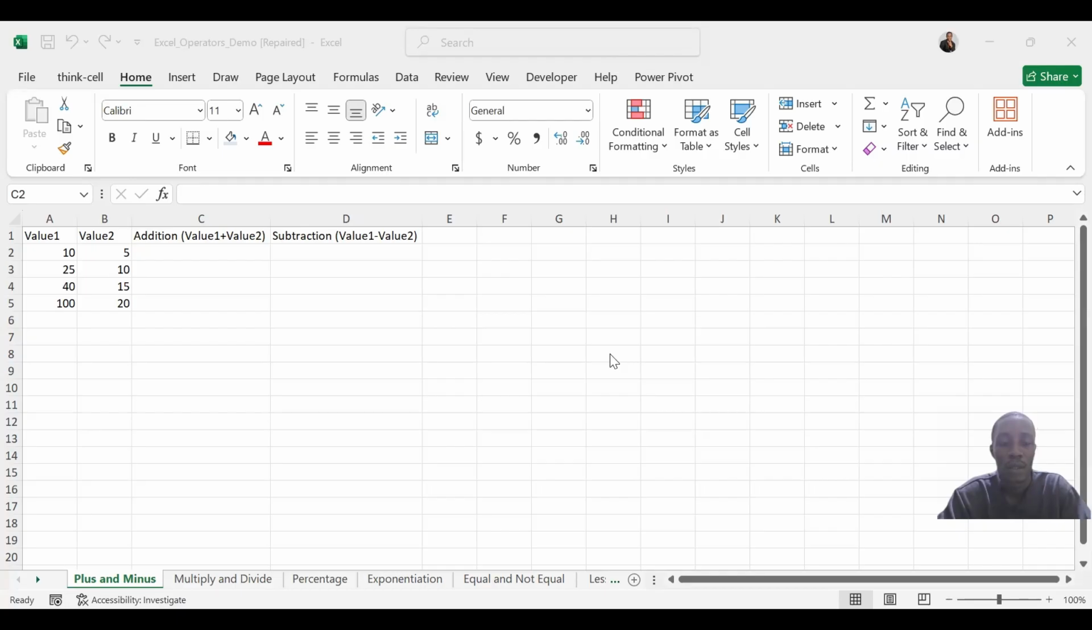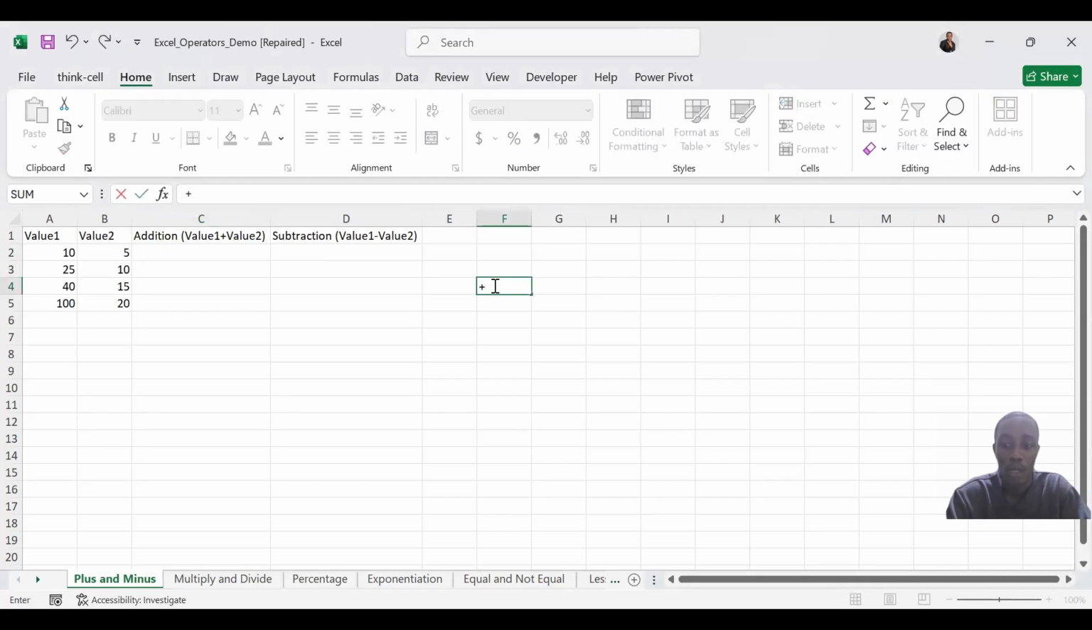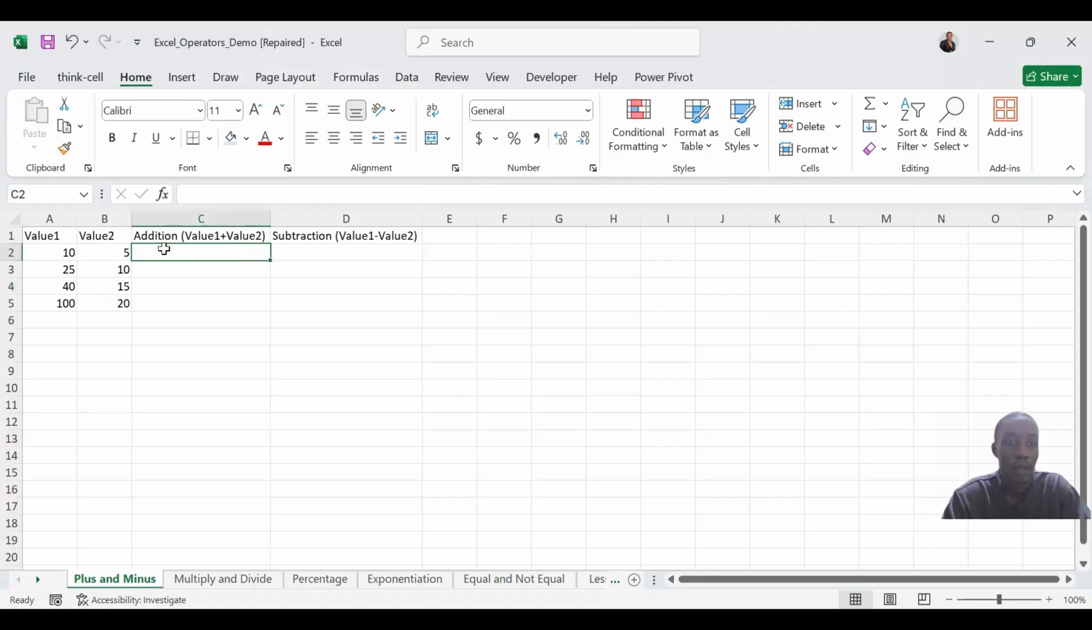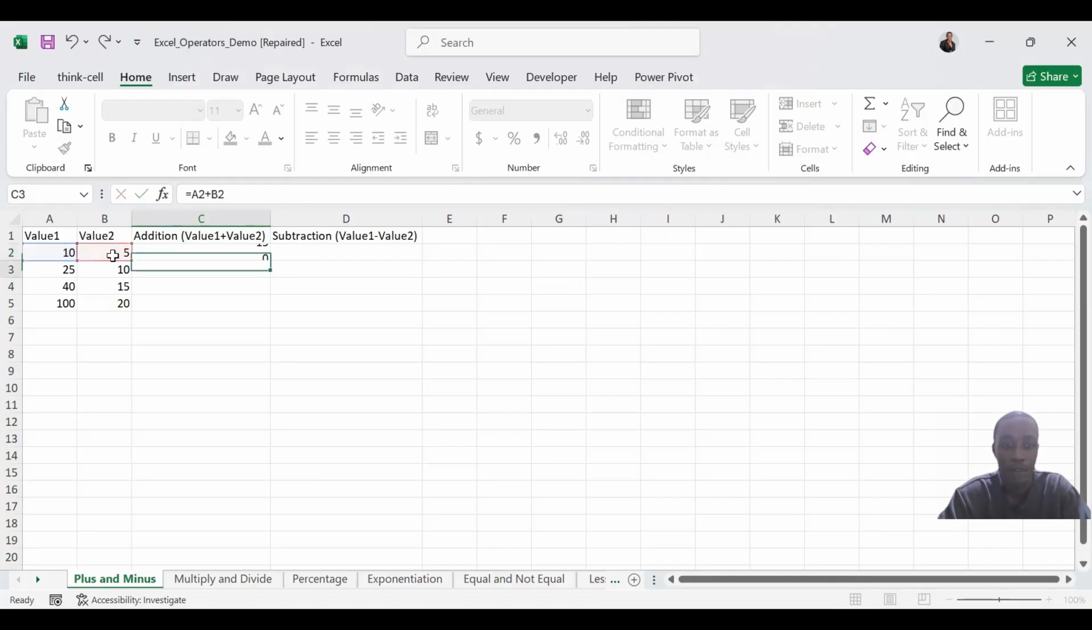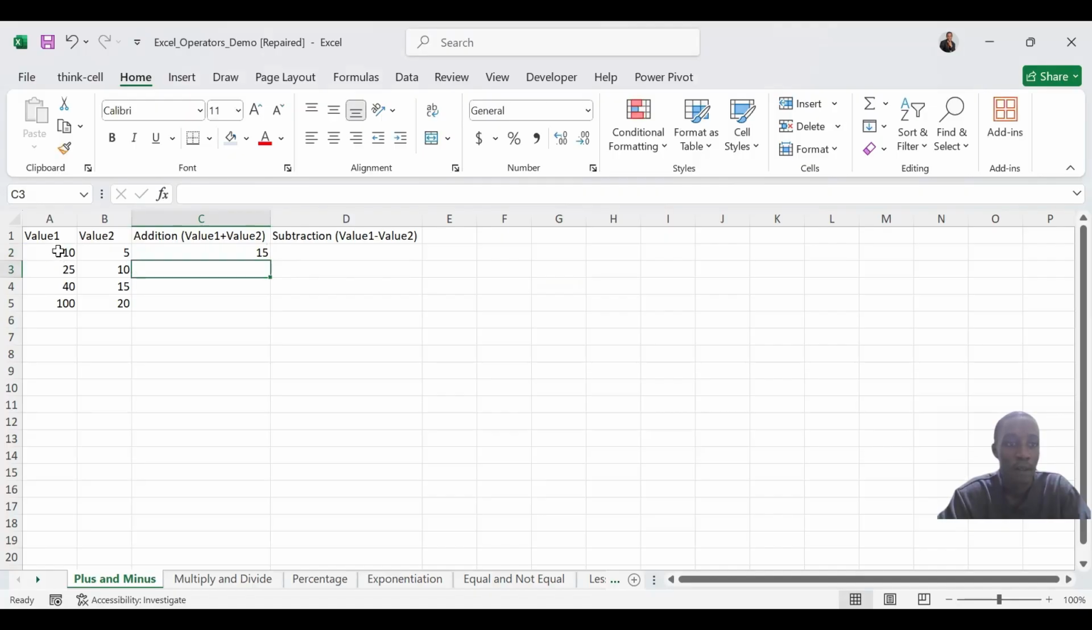Let's get started. The first one I want to demonstrate is the plus and minus, just the normal plus and the normal minus. While writing your formulas in Excel, you will need to use these from time to time. In my case here, I want to show you how you can use it for addition. When you enter the equal to sign, you can just take this A, then the plus sign itself, and then 5. You can see normally 5 plus 10 is 15. Now we have 15 here.